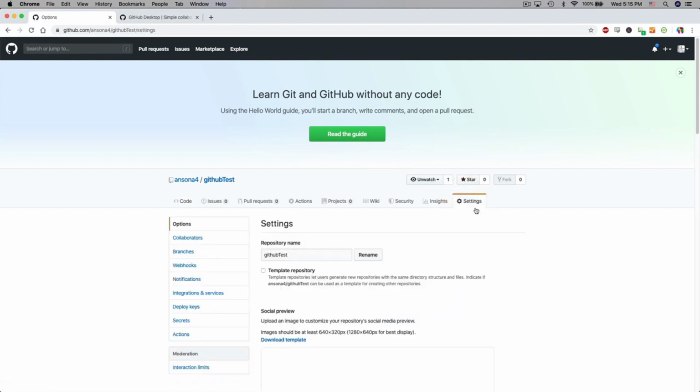So if you click on the settings section, you'll notice that you can add collaborators to a project. You can decide how branches are going to work. You can customize your notifications, all sort of things like that. I'm not going to go over all of those features because I do want to show you how you can connect your local files to this GitHub repository. So great, we've got our repository.